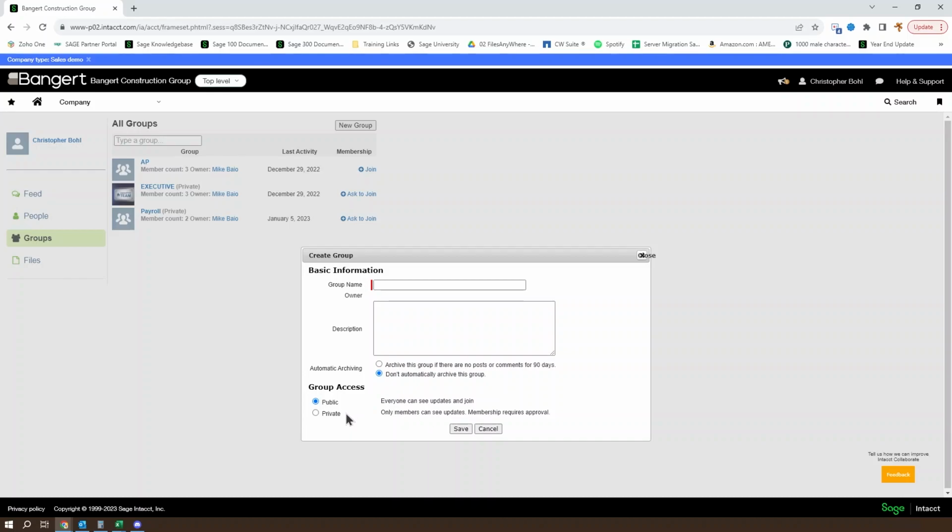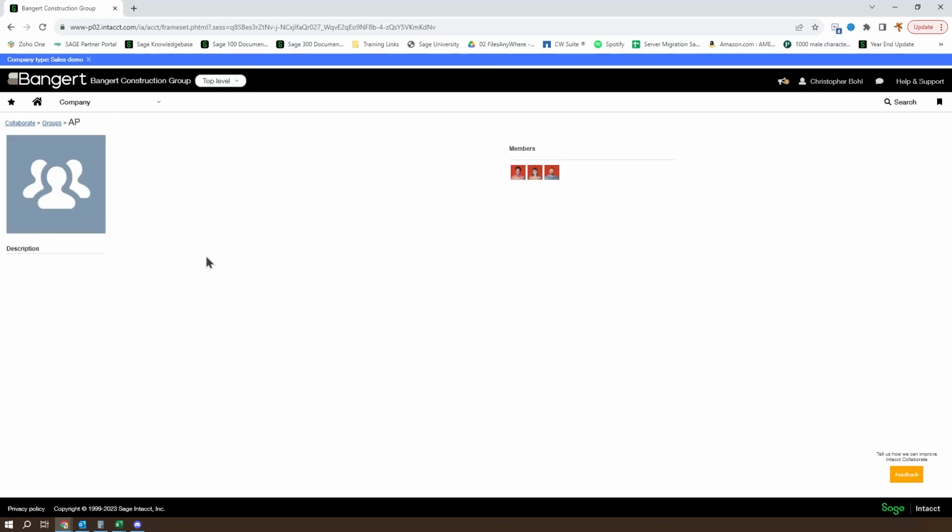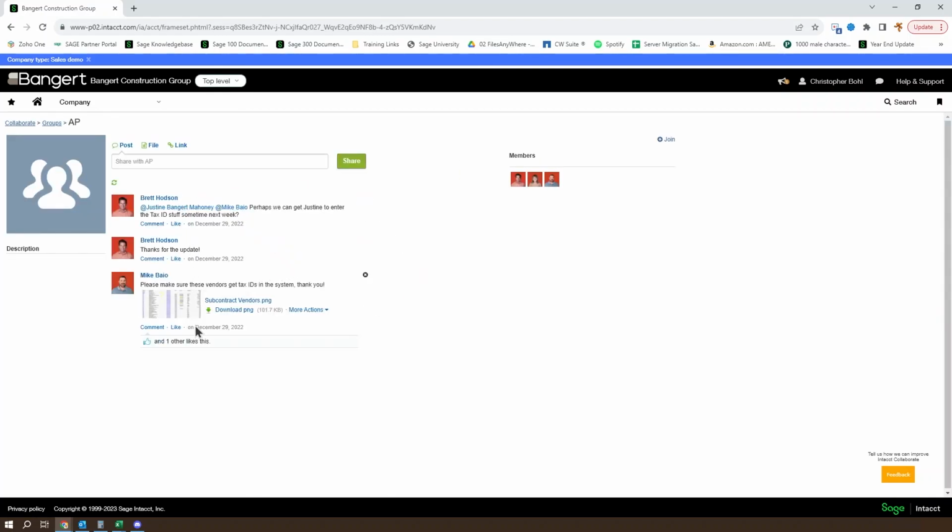Then you can choose your group access, whether that's public or private. A private group, as you can see, only members can see updates and membership requires approval. If you set it up as private, then you have to manage the users in there. You can see it's the same general setup. Once the group's been created, you can't really do anything to modify it other than inactivate it. If you click within a group that you have access to, you can see the activity on that group, as well as the members of that group. You can also join that group if you would like to.